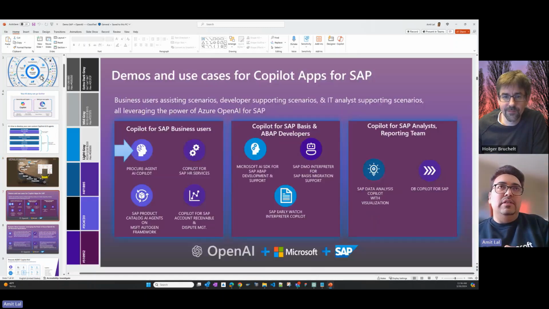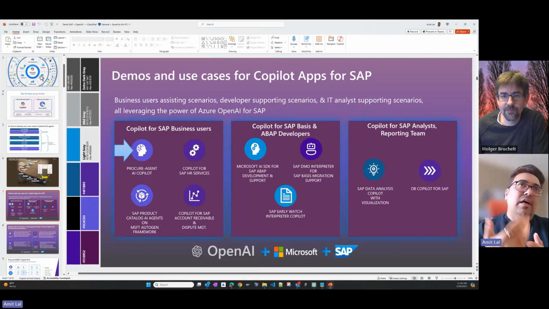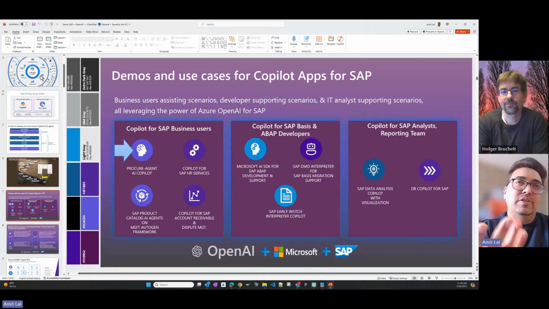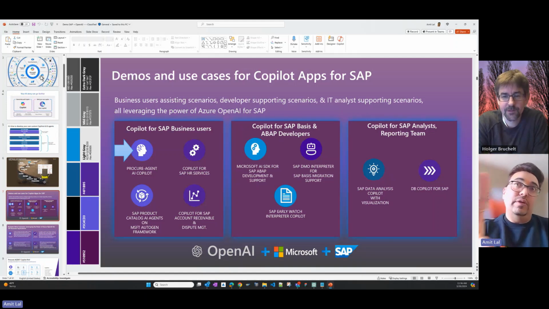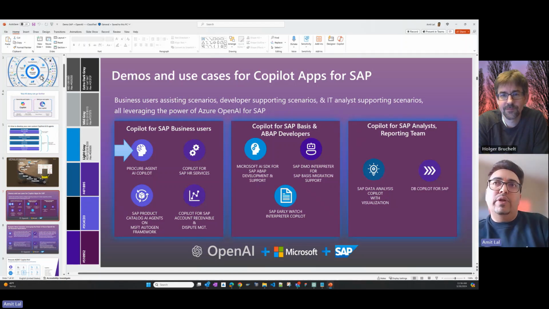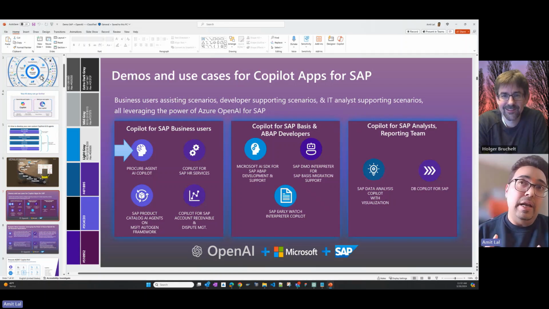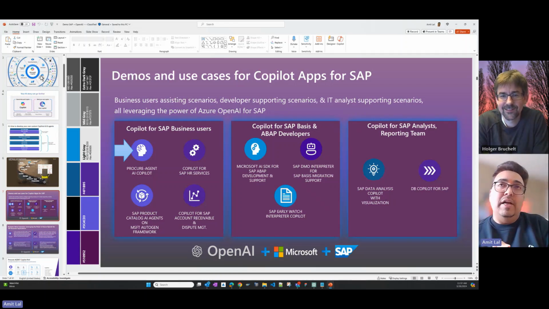To show you, this is a persona I'm actually developing. It depends on the audience. In case we have a business audience, business users, we have developed the Copilot focusing on business areas. And if we have an audience of Basis or ABAP developers, then we have a dedicated Copilot for their specific needs. And then, of course, a Copilot for the SAP analyst and reporting team is also available in case they want to play around with the functionality of Copilot along with SAP. So that's how I'm creating segregation. Whoever the audience is, we start running those kinds of demos.